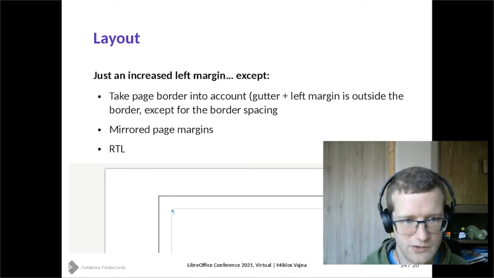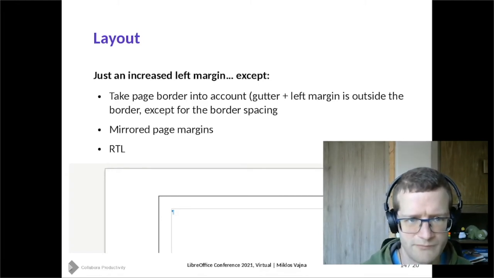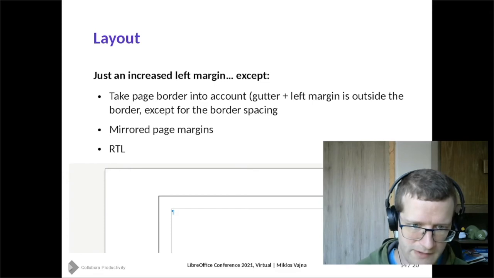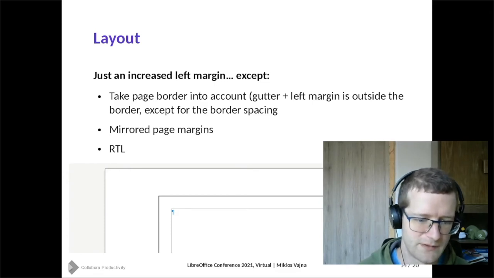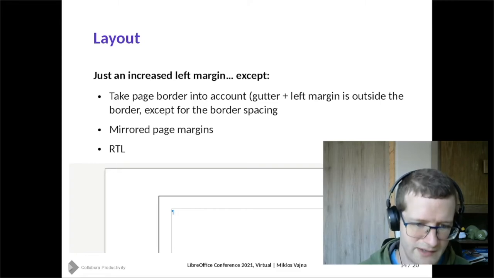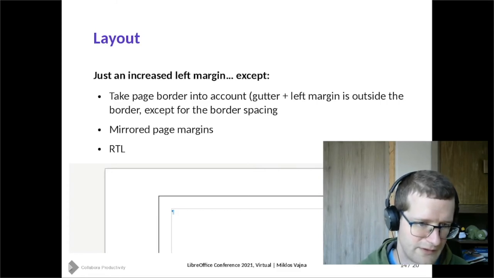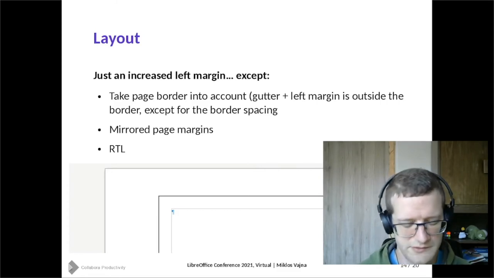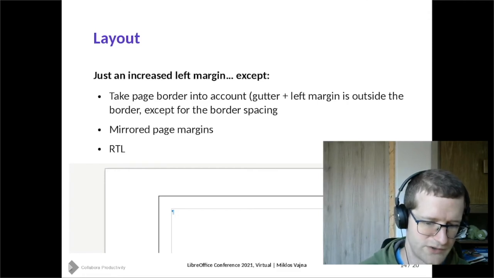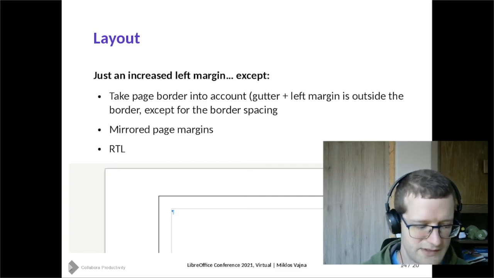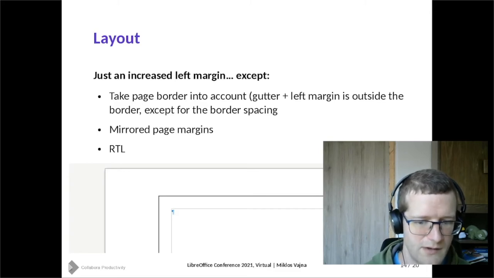And third, you have right-to-leftness. Even if there is no mirrored page layout, what's nominally left is more like the start of the page, and start is right for right-to-left, and left is left for left-to-right. One thing I forgot to note here is that we can also have the gutter position at the top, which is again something layout has to take into account, but that's somewhat simpler because then right-to-leftness is something you can ignore. If you are at the top, that's always at the top, so that's not special.